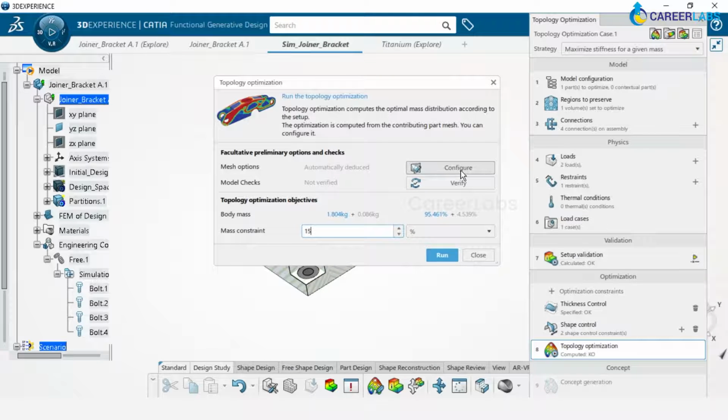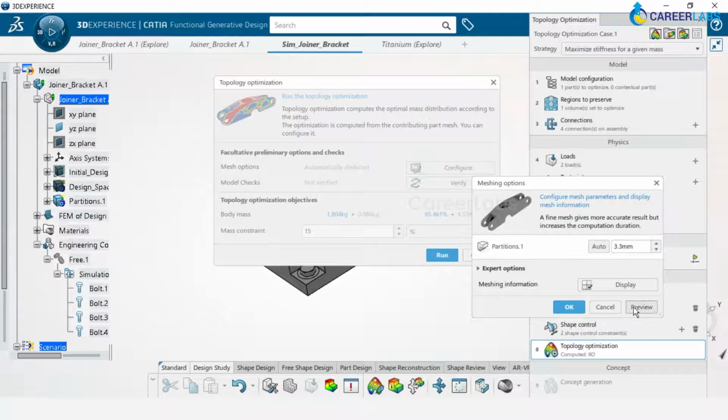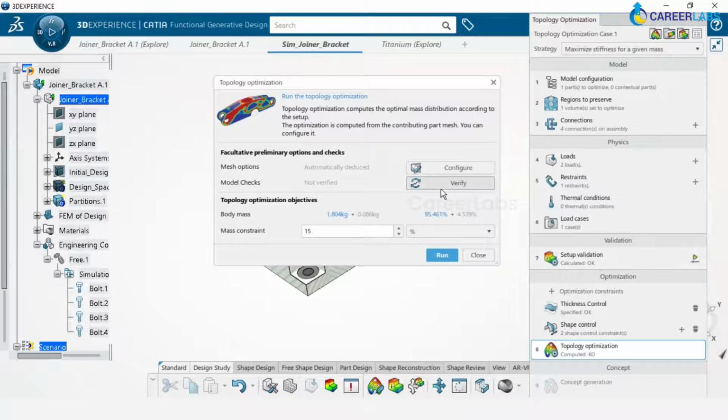Now, on the mesh options, we have already configured it. Nothing much to change here, so I'll just leave it as it is. Now coming to verify, if anything needs to be verified when it comes to model checkup, you can do verification, but let's not do that here, because we know there's nothing much we have done. We have just added the optimization constraints. So I go and click on run. This will take a little while.